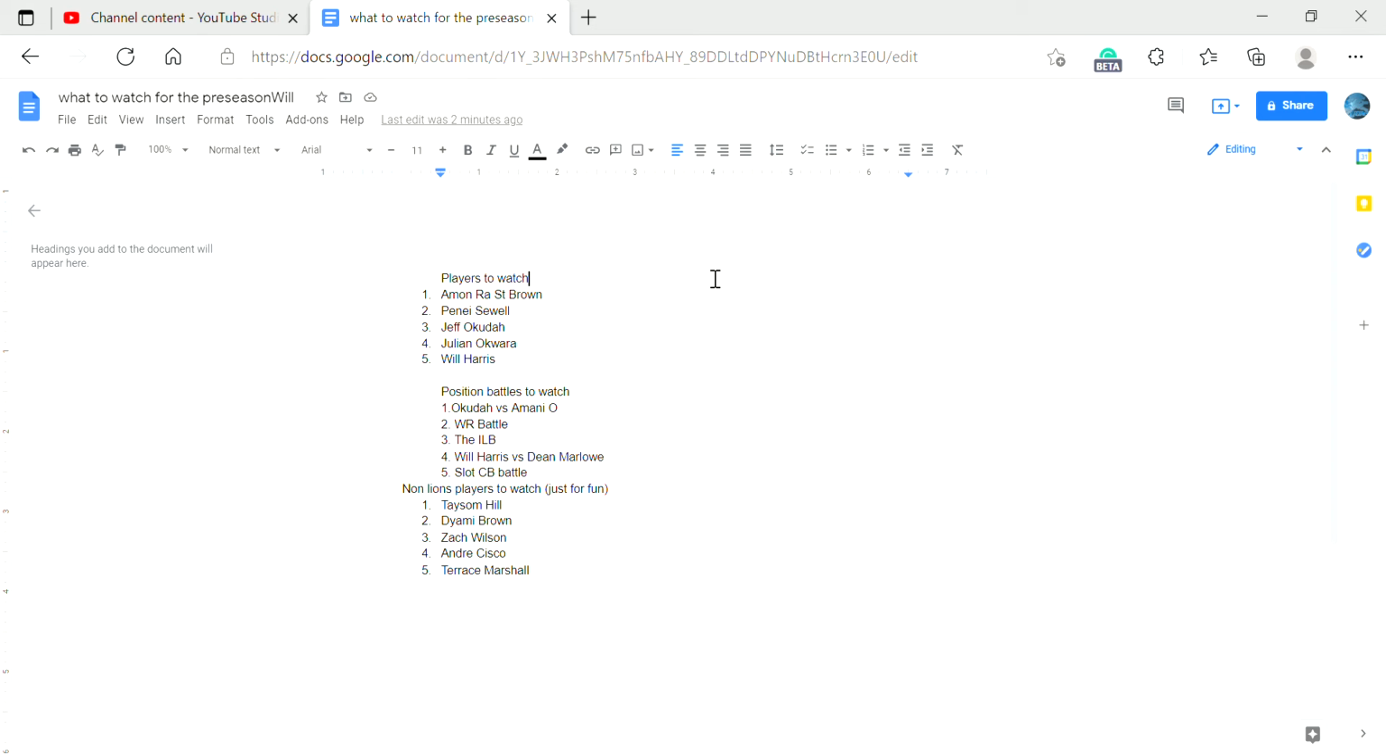Number five is Will Harris. Will Harris has apparently been doing pretty well in coverage drills. And I'm excited to see what Will Harris can do and see if he can finally move up to that college tape that I like.